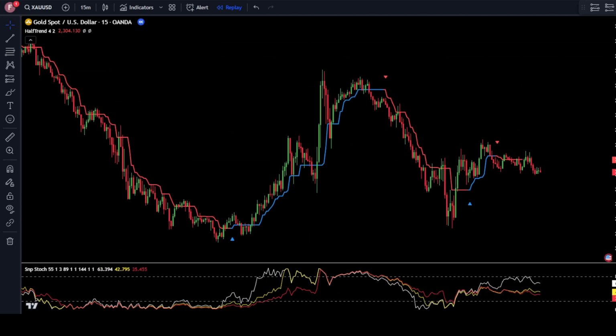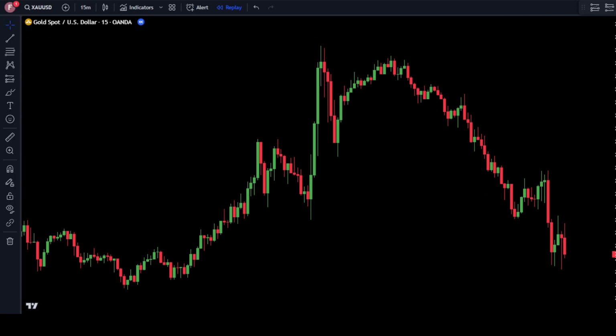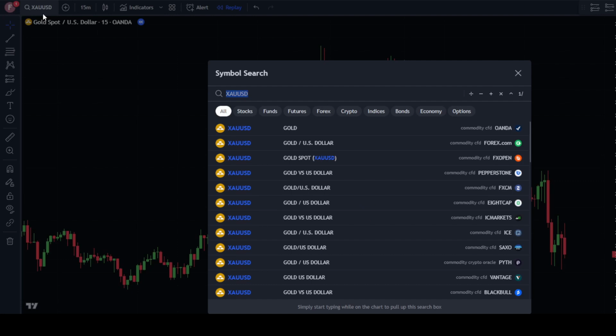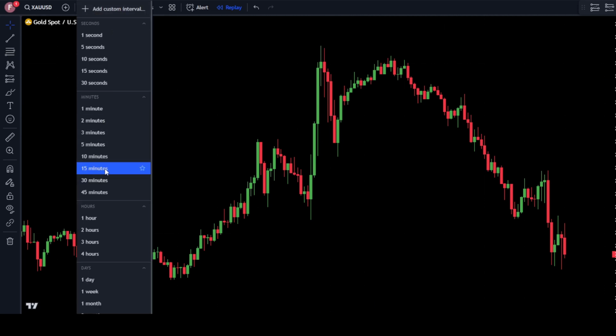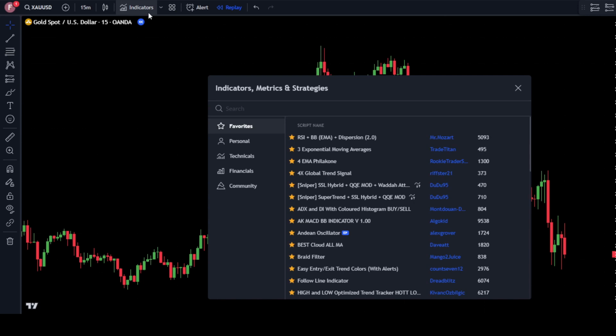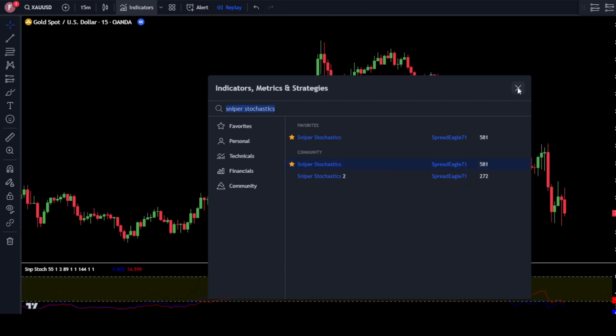To use this gold scalping strategy, you only need to access Tradingview. Since this example will use the gold pair or xauusd pair, set the pair to gold or xauusd. Then, set the time frame to 15 minutes. After that, go to the Search Indicators tab, type Sniper Stochastic, and select Sniper Stochastic from SpreadEagle.